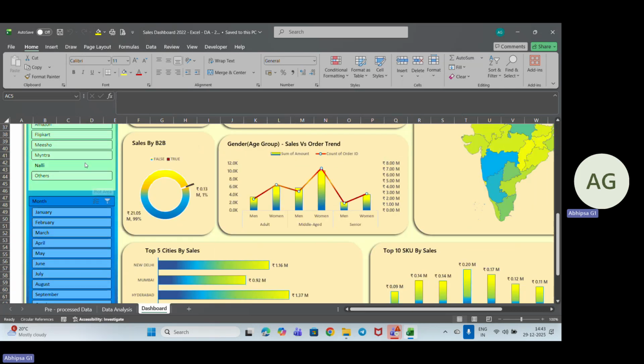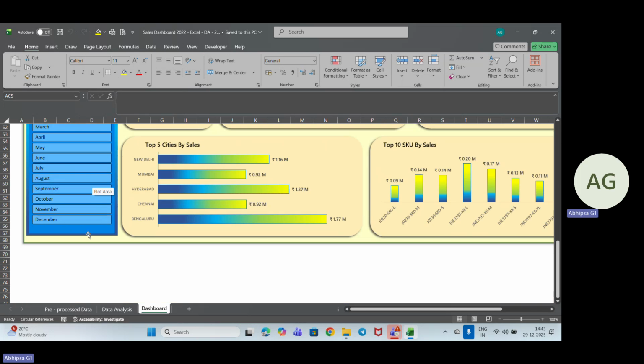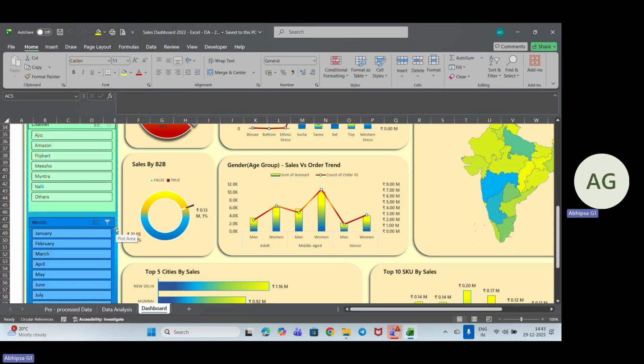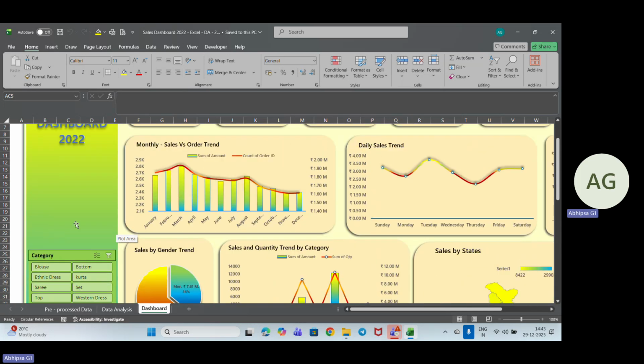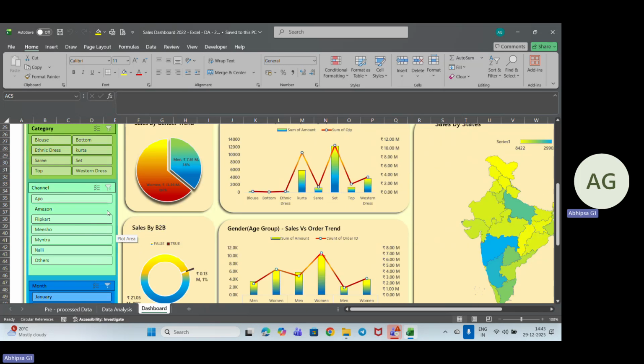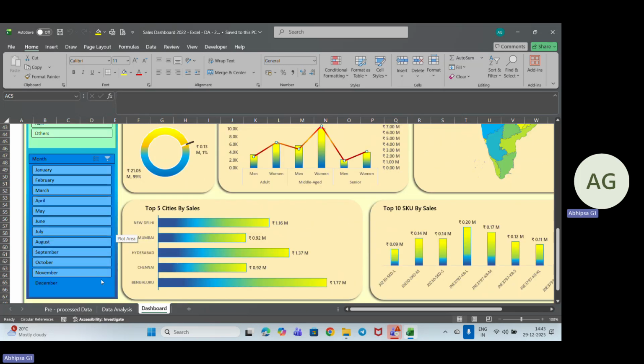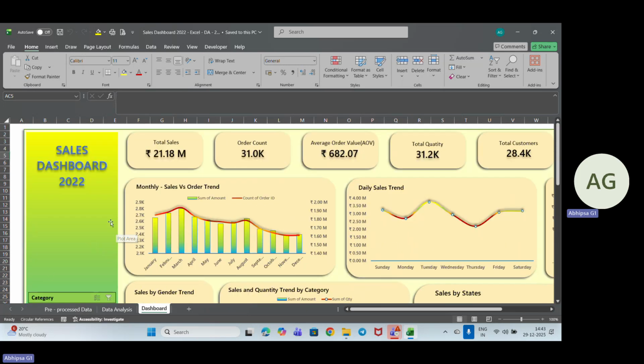Accordingly, I have added the slicers. How to add them, I'll be showing you. It saves time if you add them beforehand. And I'll help you understand what slicers we have added and how they operate.